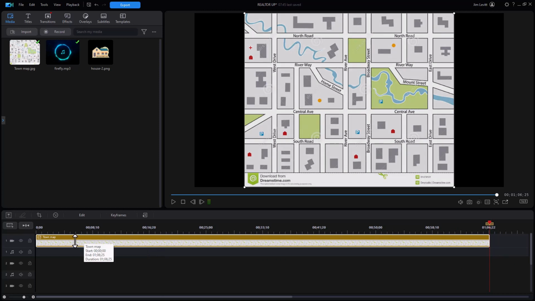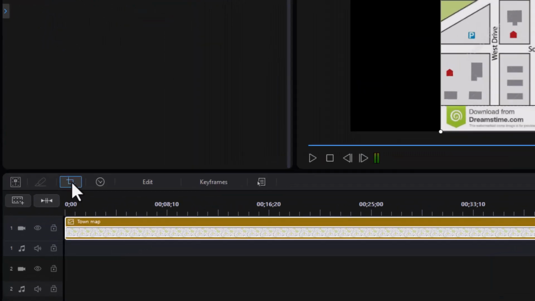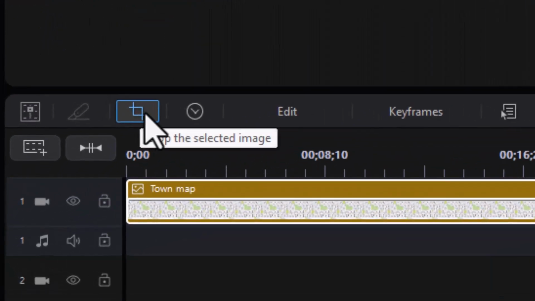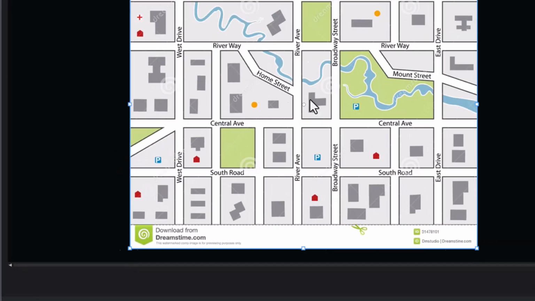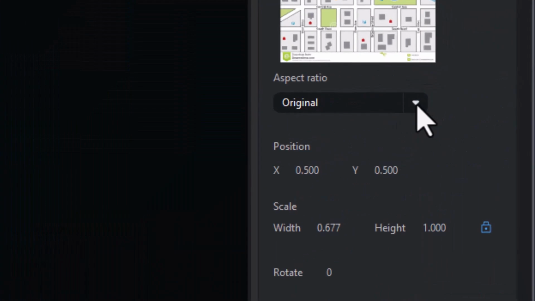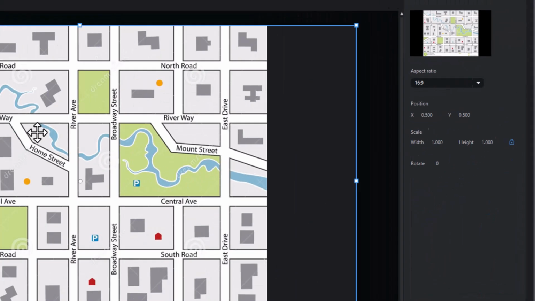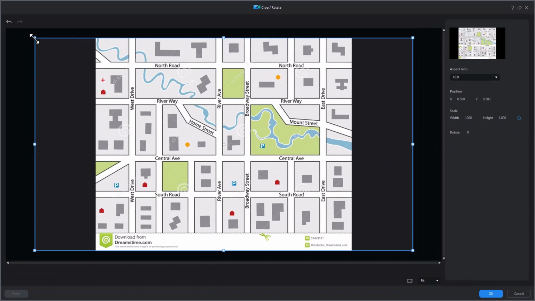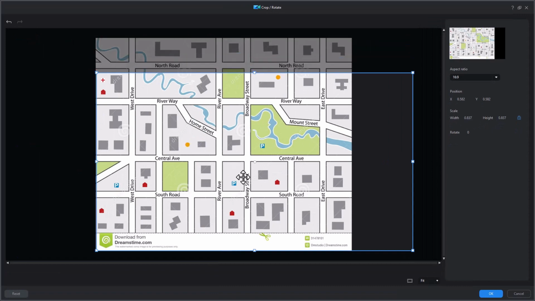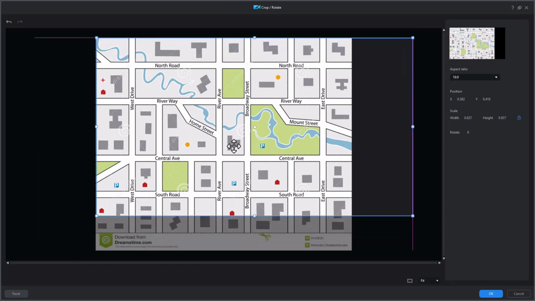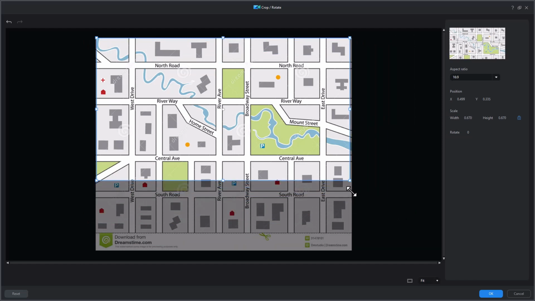Now my map happens to be a proportion that I don't want to use. I want a 16 by 9 to fill the screen. So I'll click the crop tool above the timeline, and then I'll choose from original to 16 by 9. And so I'll need to manually decide what part of the image I want to use. Let's use the upper part, and we'll just take the corners and move in until we have something close to what we need, and click on OK in the lower right corner.